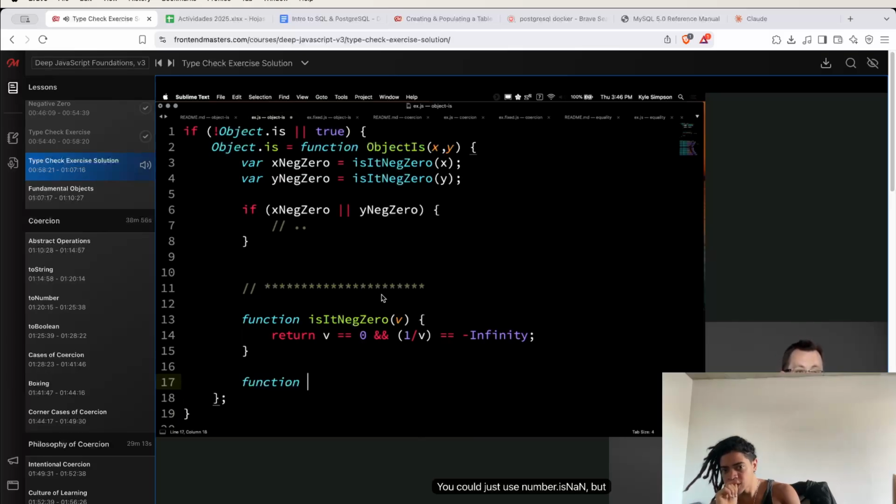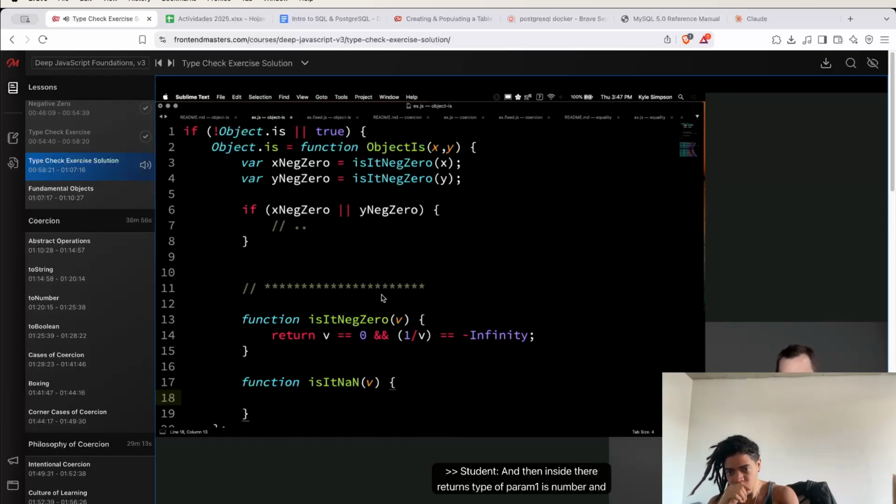You could just use Number.isNaN, but the README suggested maybe trying your hand at coming up with it. Did anyone come up with a way of testing for NaN without the built-in utilities? It's an if that checks if param1 is not equal to param1 or param2 is not equal to param2, and then inside it returns typeof param1 is number and typeof param2 is number. Okay, you're on the right track. I think we can even do this simpler.